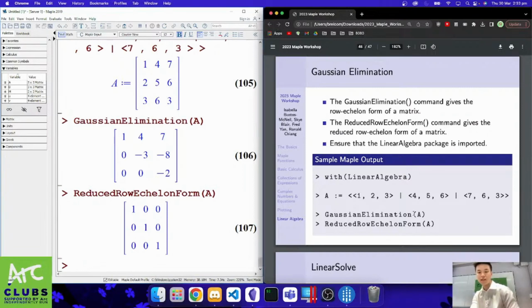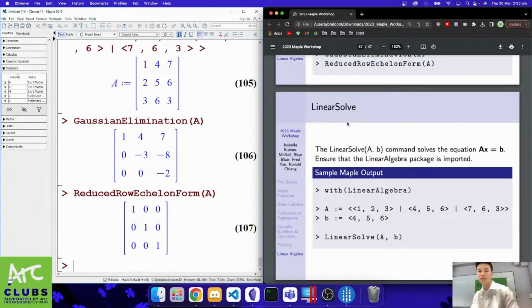And the last thing that we are going to look at is linear solve. This command is actually really useful. In Math 1A and Math 1B, you're going to be solving a lot of matrix equations, and solving them by hand would often be quite tedious. So this linear solve command just solves it for you without having to do any tedious commands. If you don't know, matrix equations essentially involve the equation AX equals B, where A is a matrix, X and B are vectors, and you want to solve for X.